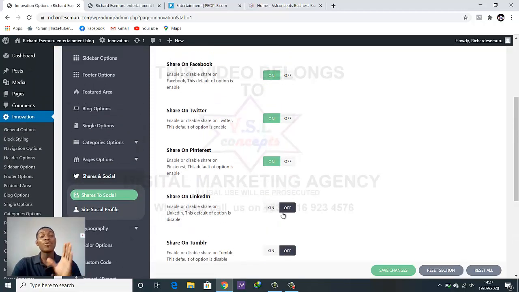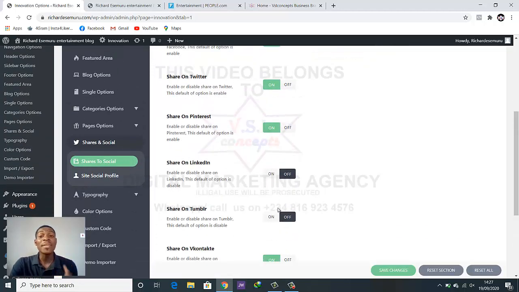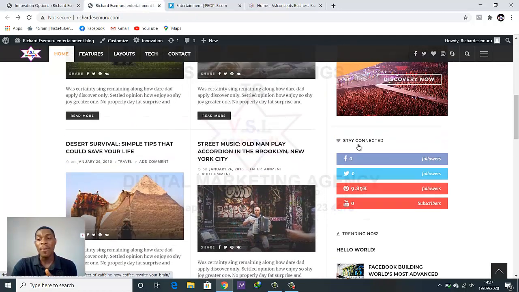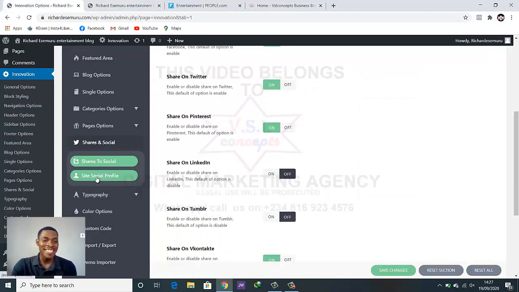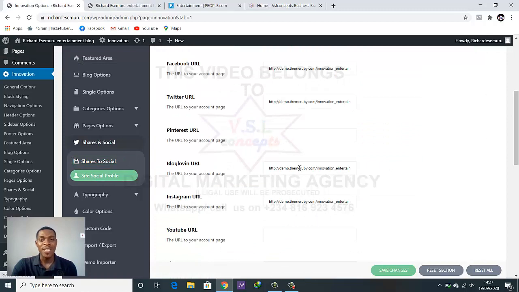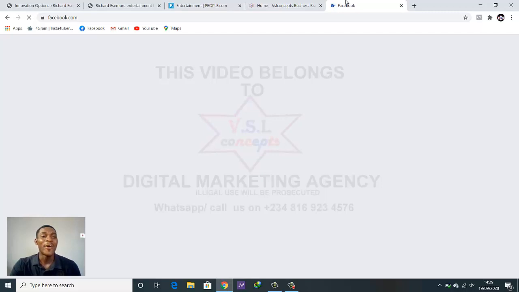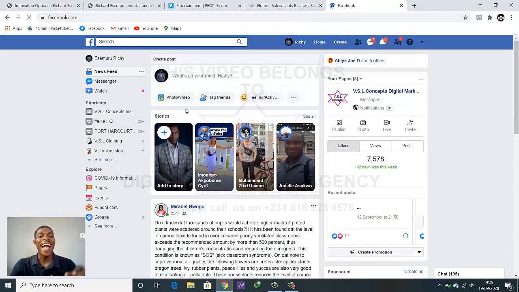So this is actually where you can edit that. How about your social media icons? Where can you put in your social media handles here? For example, here where you see stay connected, follow on Facebook, Twitter, and the rest of them, where can you change it? That is this site social profile that you see here. Okay, so for Facebook URL, all you need to do is bring in the link of your Facebook page and put it here. You are good to go. So for me to add my Facebook page here, I just need to go over to my Facebook profile, copy my link, the page link, and paste it there.